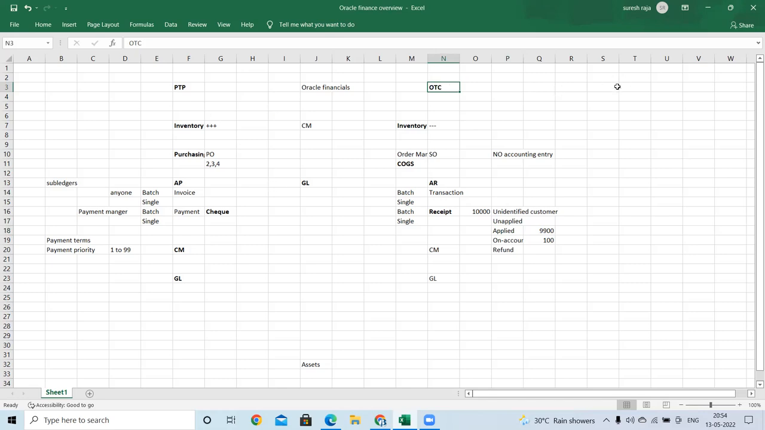And next is, as I told, assets. Assets also same. You purchase an asset, you have to raise a PO, right? Then it comes through AP payment. Then it comes to asset. So this has all the detail, it will interface. Asset also has single and mass additions.